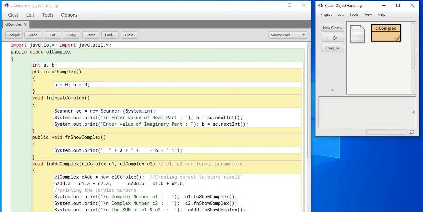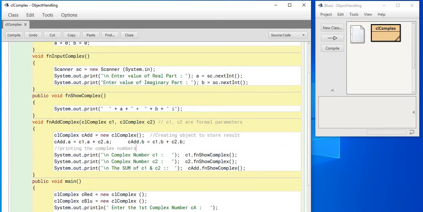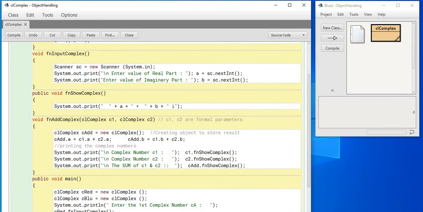A and B are the real and imaginary parts. Then comes input complex. Maybe the name was different there. It was Fn input, here it is Fn input complex. The concept is the same, the meaning is the same. Enter the real part in A and enter the imaginary part in B. Show complex, print as A plus bi. Add complex, C1 and C2.